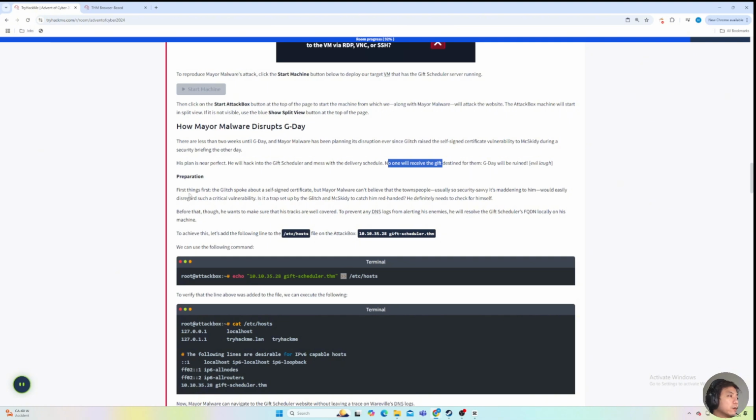First thing, Glitch spoke about the self-signed certificate. Maya couldn't believe that townspeople who are tech-savvy would easily disregard such a critical vulnerability. Is it a trap set up by Glitch and Max Kitty to catch him red-handed? He definitely needs to check himself. Before that, he needs to make sure he covers his tracks. To prevent a DNS log from alerting his enemy, he will resolve the gift scheduler FQDN, which stands for fully qualified domain name, locally on his machine.